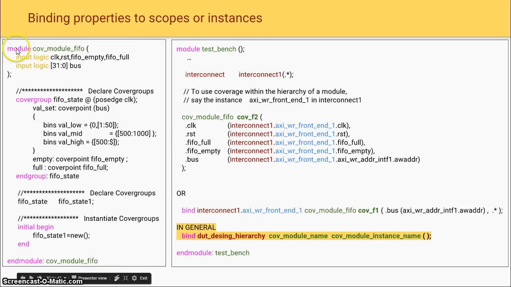Now this is our coverage module. The module name is cov_module_fifo, and it has these inputs: clock, reset, FIFO empty and FIFO full, and a bus of width 32. You have defined multiple covergroups, and you have instantiated these covergroups within an initial begin, and this is the definition of your whole coverage module.